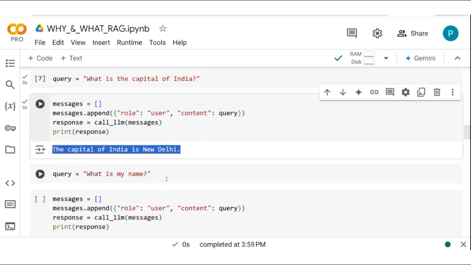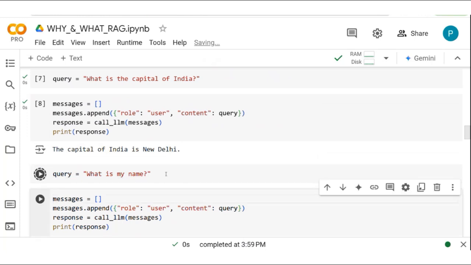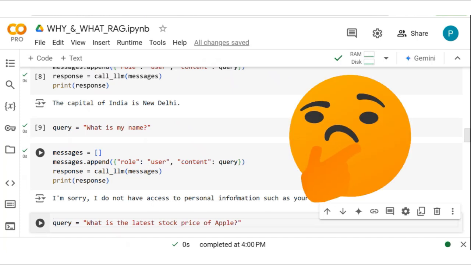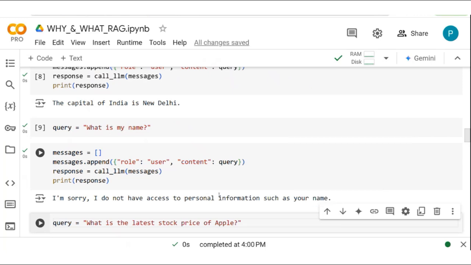Now, if I ask the model, what is my name? Then the model is saying, I'm sorry, I do not have access to personal information such as your name. So that means the model does not have access to my personal information because that information was not available when the model was pre-trained or fine-tuned, and therefore it is unable to answer these personal questions.